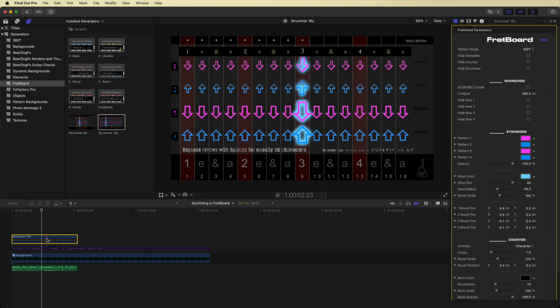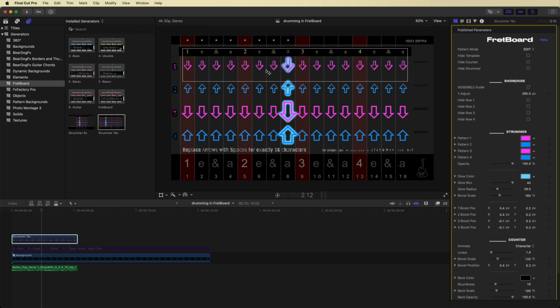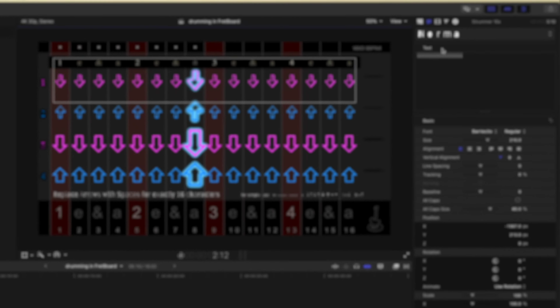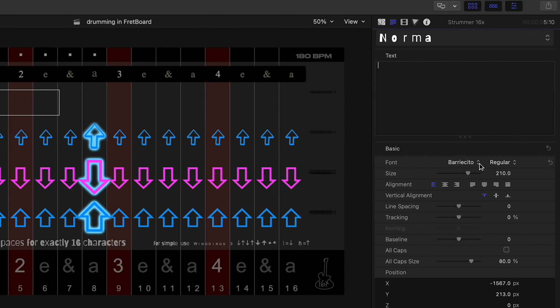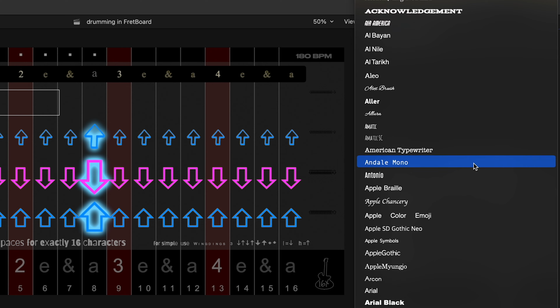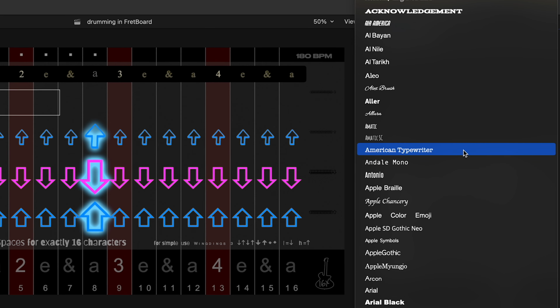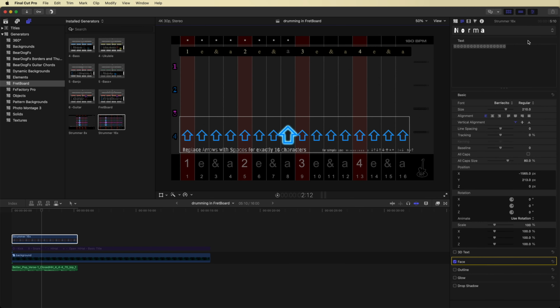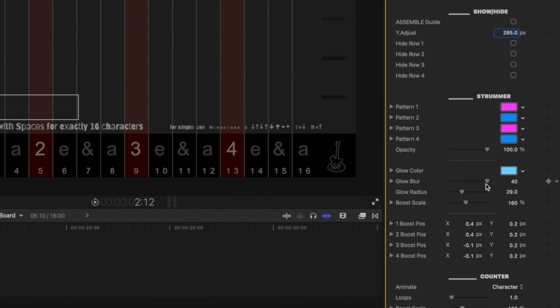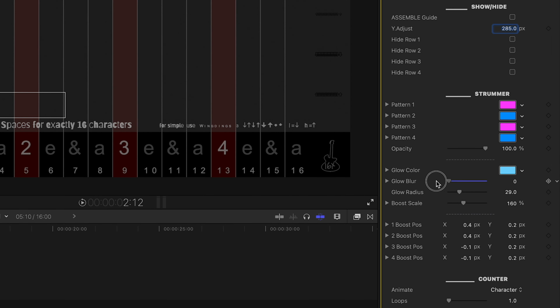Make sure the Strummer effect is highlighted on the Final Cut Pro timeline, then click in row 1 of the Strummer effect in the viewer window. In the Type Inspector, select the arrows and press Delete. Now click on the font selector and press A on your keyboard. Choose American Typewriter. Repeat this process to change the font and delete the arrows for the remaining rows. Finally, in the FretBoard Strummer menu, reduce the glow blur to 0.